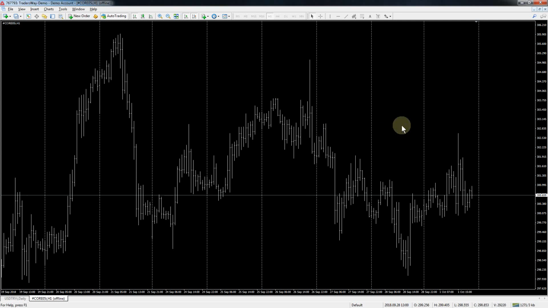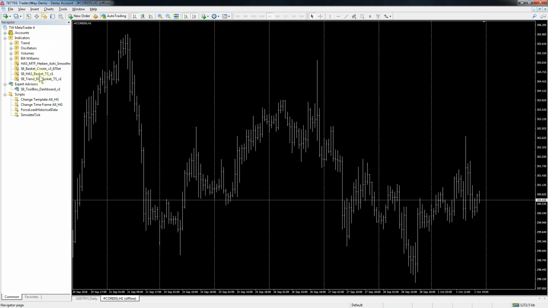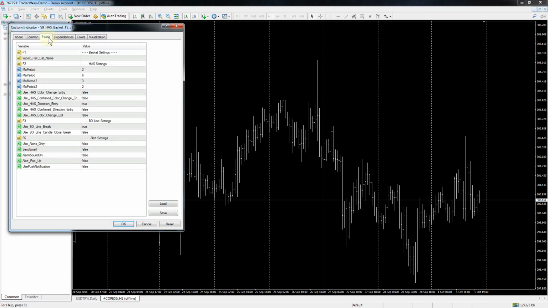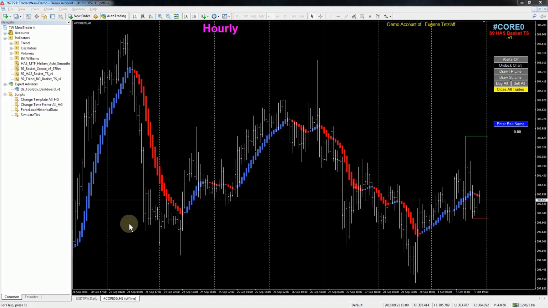Now you can trade this with one of our TSs we'll be coming out with. One of them will be the Haas. And it comes up like that.